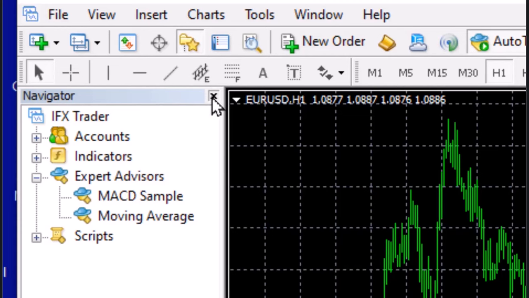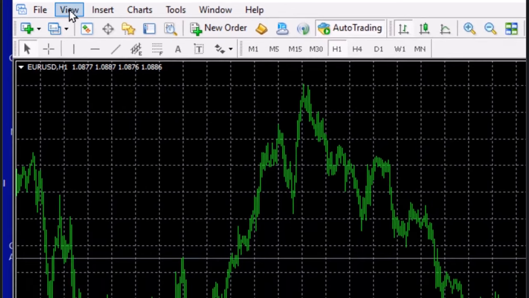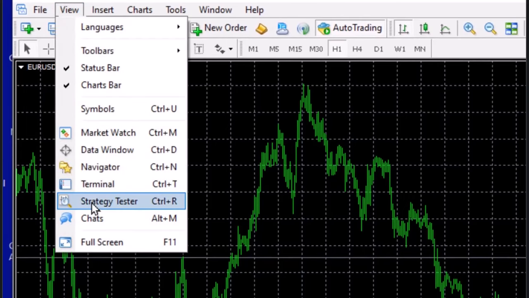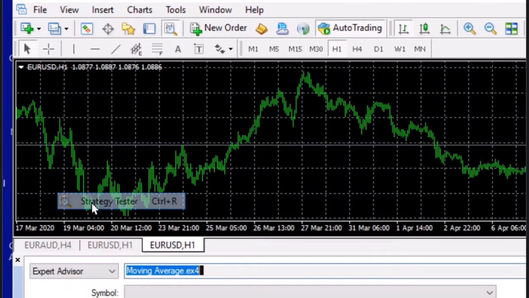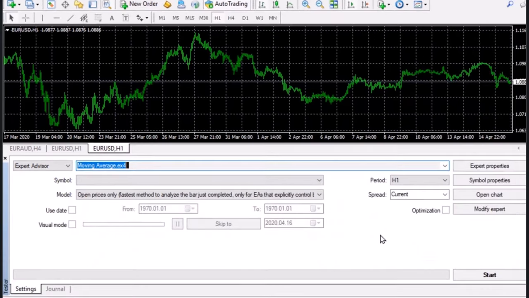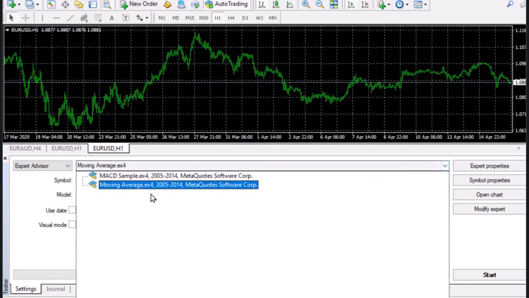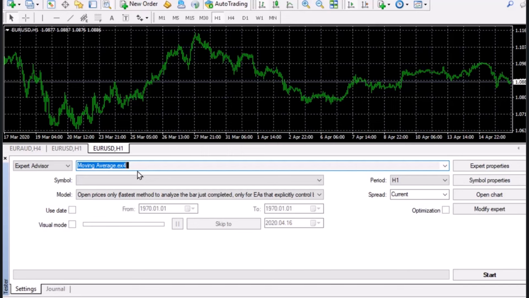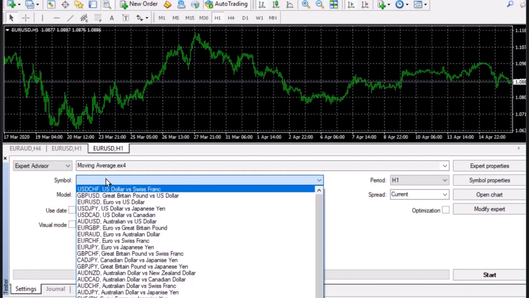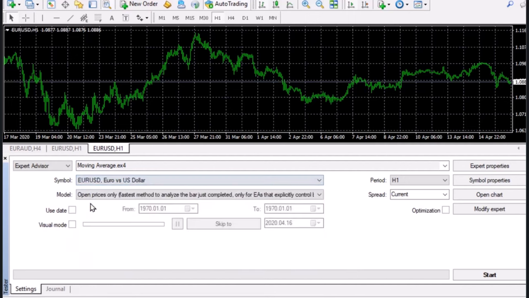I can close the Navigator, and then I go to View and then Strategy Tester. The Strategy Tester is a tool supplied by MetaTrader to test your robots. It's a fantastic tool. I've now loaded it, here it is at the bottom of my screen. It's already loaded the moving averages. If it's not there, you just click on the download button and select moving average EA, and there you are, it's loaded. I'm going to use the Euro USD. I look in my drop down menu, find the Euro USD and load that in.